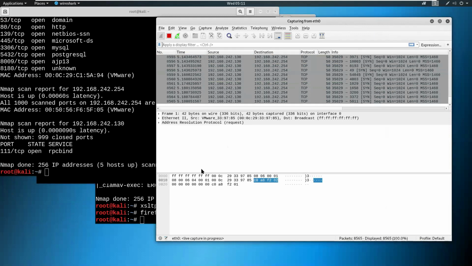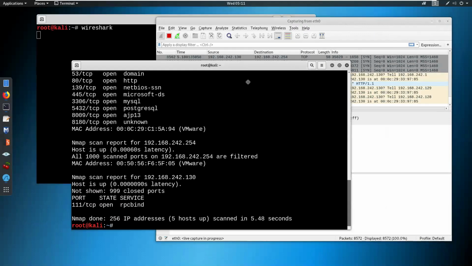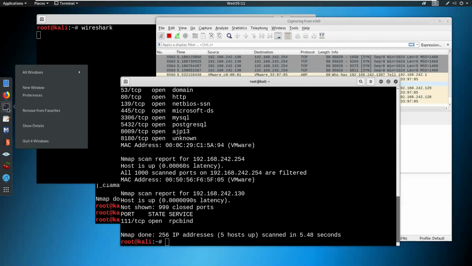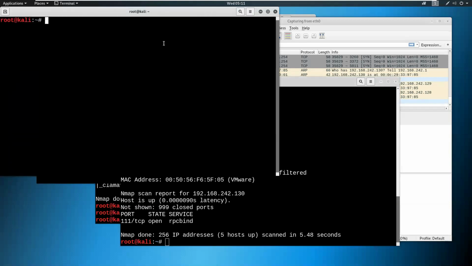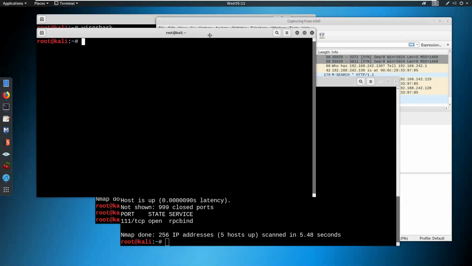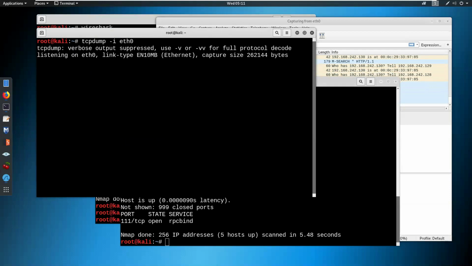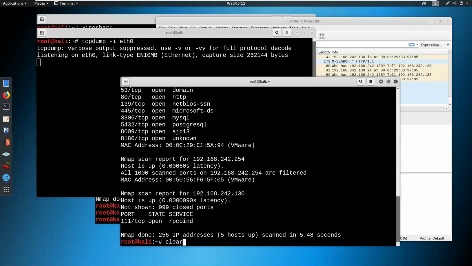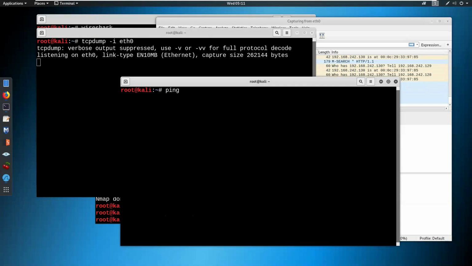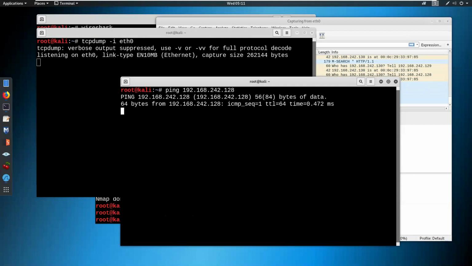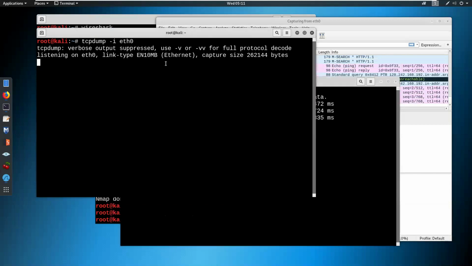Now, beside that, you could also use another tool for the protocol analyzer, called tcpdump. I put tcpdump to listen to my eth0 interface, and when you run some commands like ping, let's say 192.168.242.128, it'll also give you something.